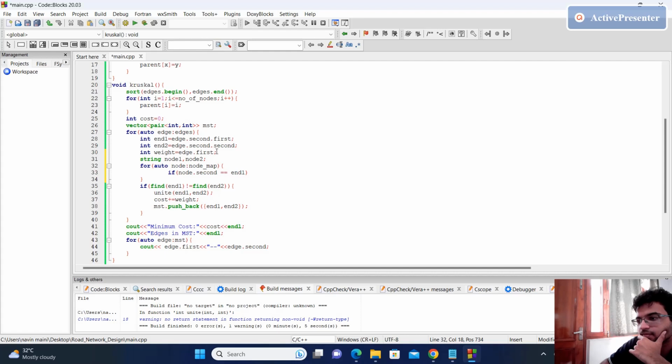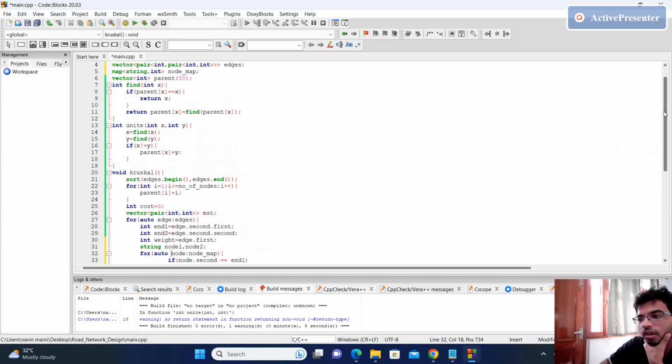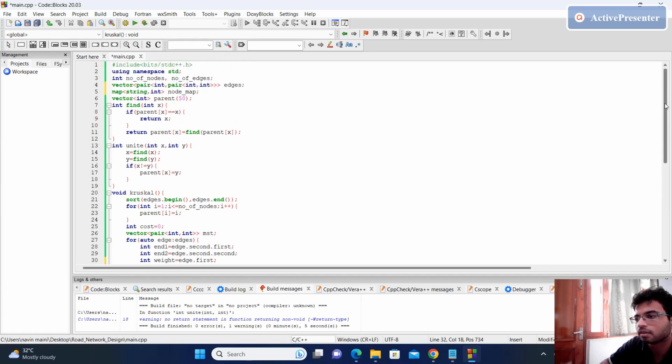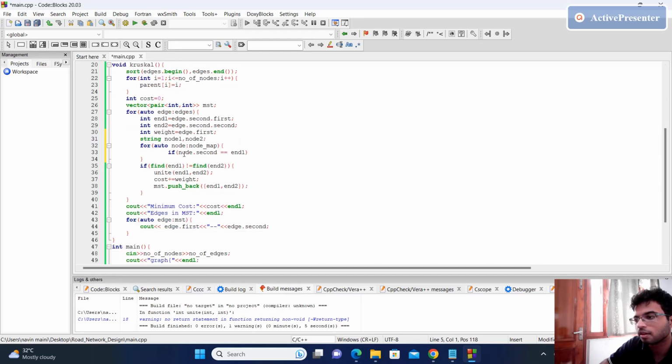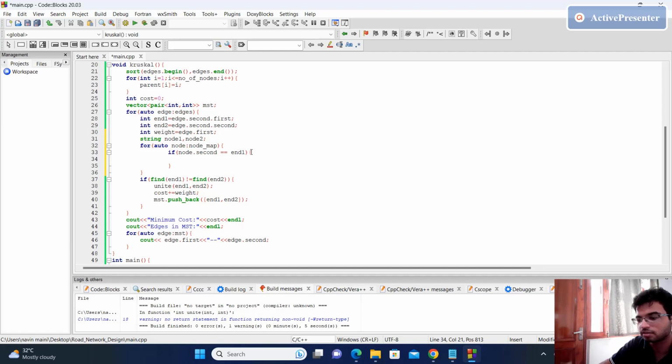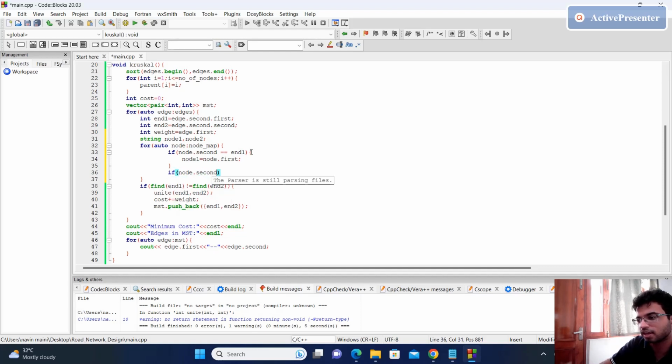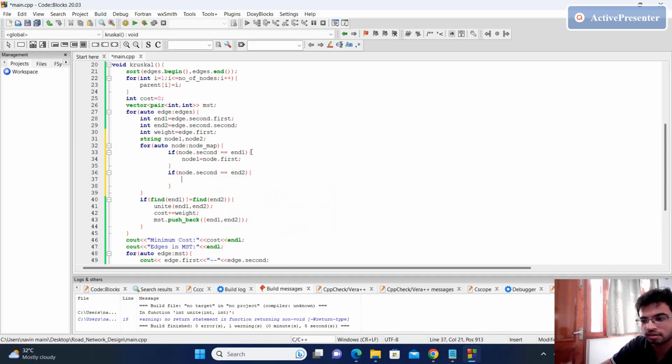That is, when I take input in my hash map here, if my node dot second is double equal to end 1, what I'm going to do here is I'm going to put node 1 equal to my node dot first, and if my node dot second is double equal to end 2, I can have my node 2 equal to node dot first. Okay, great.